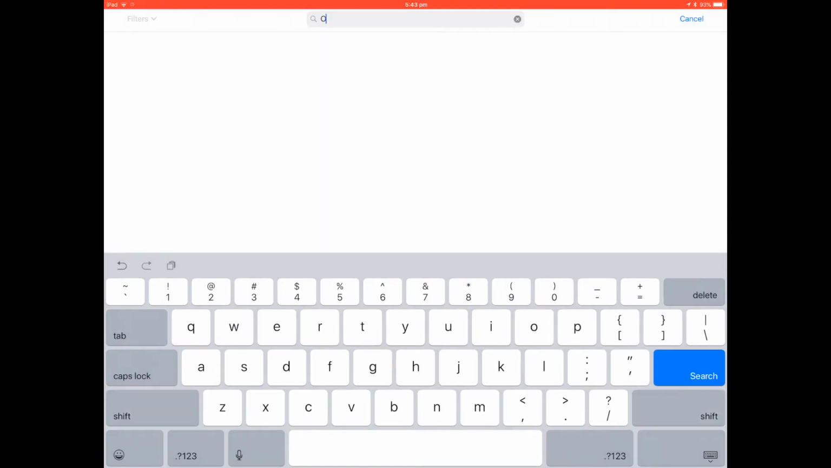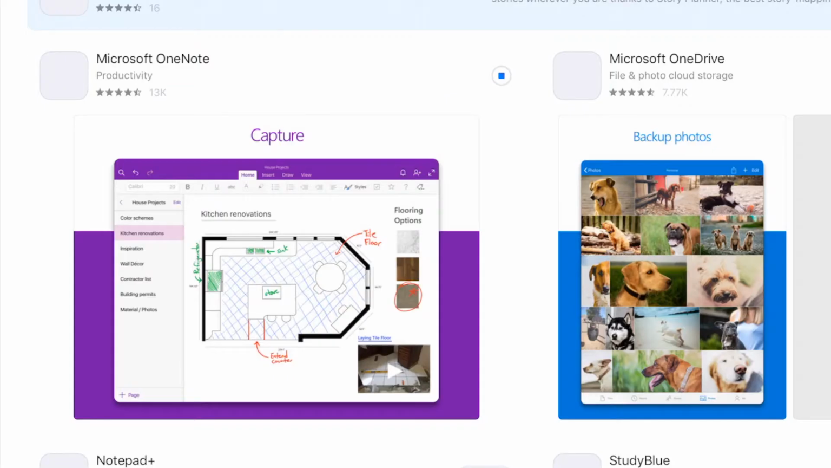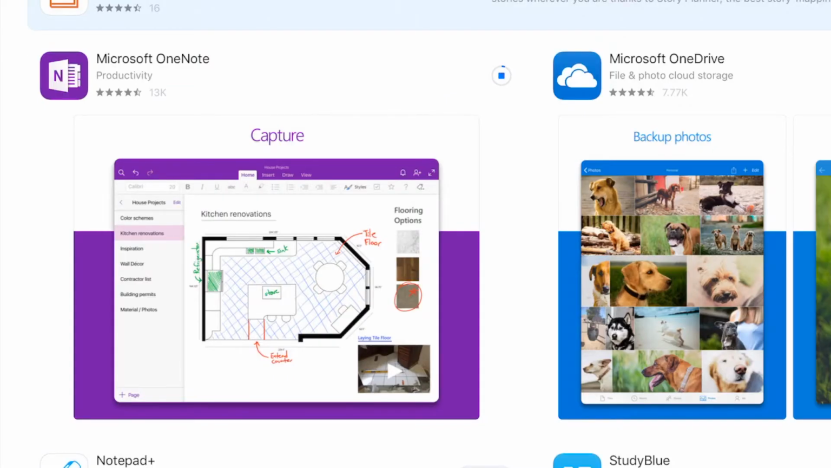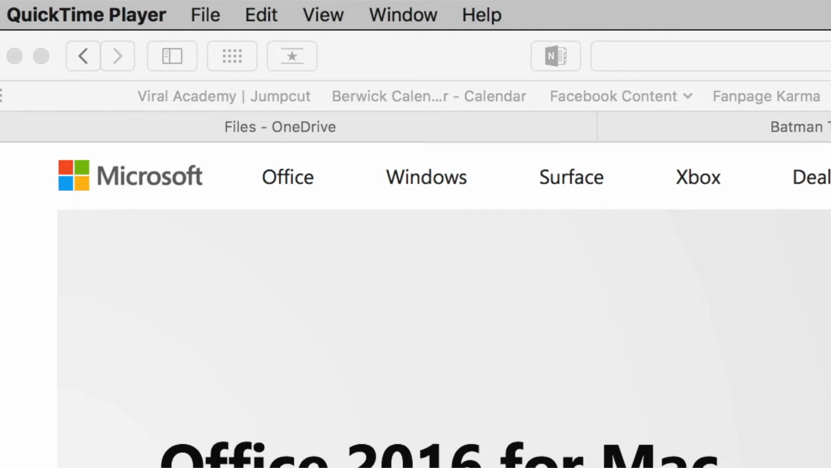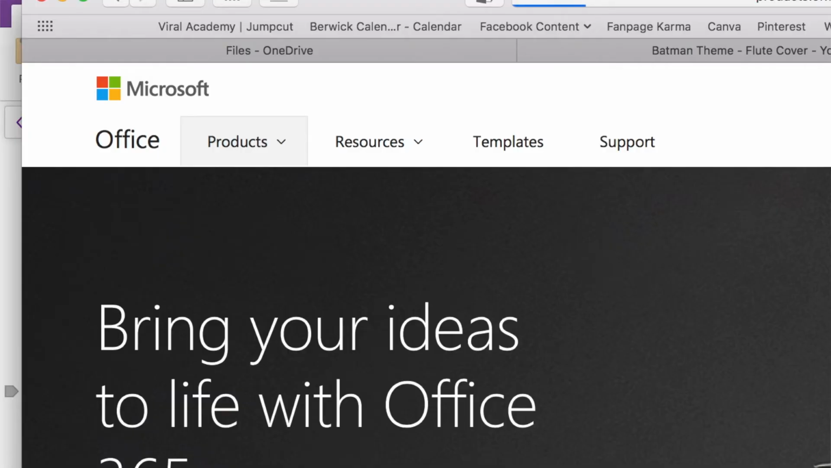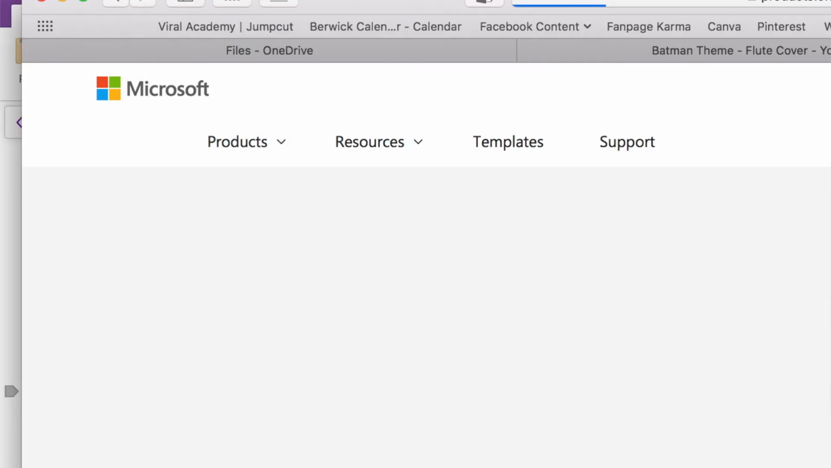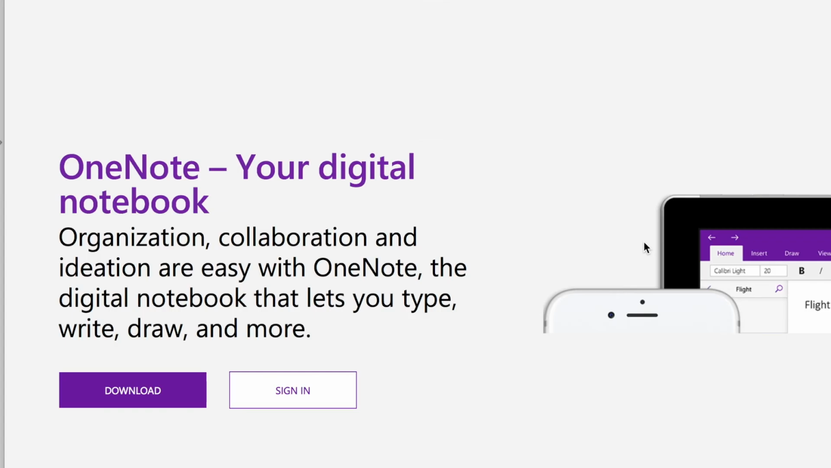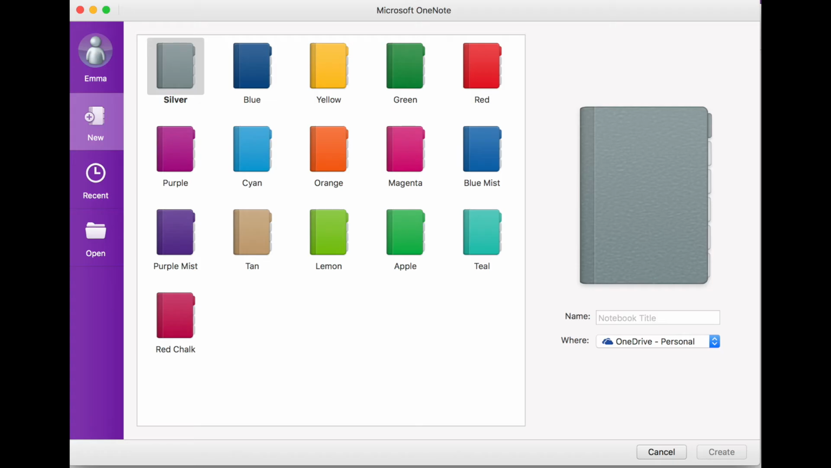Next, if it's not already installed, you will need to install OneNote. So jump on the App Store, do a quick search, and hit the Download/Install button. Alternatively, if you're using a PC, you can download the software straight from the Microsoft website. Once it's downloaded, you will be asked to select which notebooks you would like to sync, or if you're new to OneNote, you can make a new one.